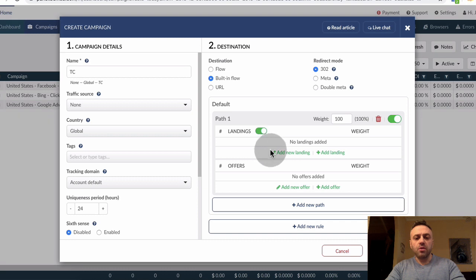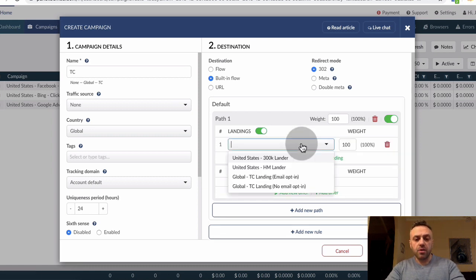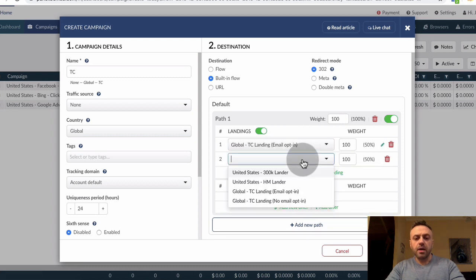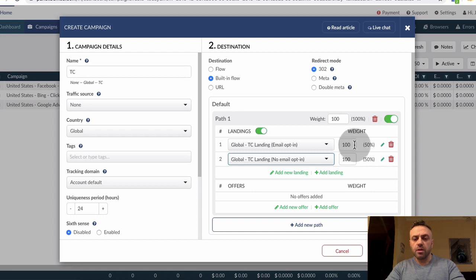What we want is to create 2 landings here and distribute traffic 50% to one and then 50% to the second. So we add a landing page, and I have a bunch of landing pages. We're going to use this email opt-in and then no email opt-in, and we're going to do 50%, 50% here.